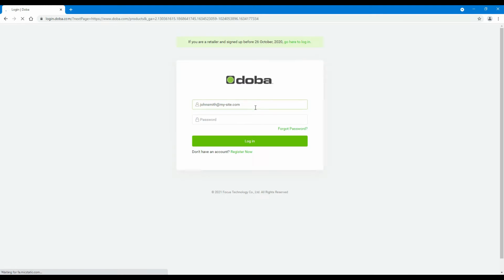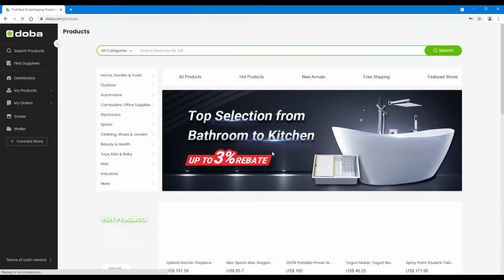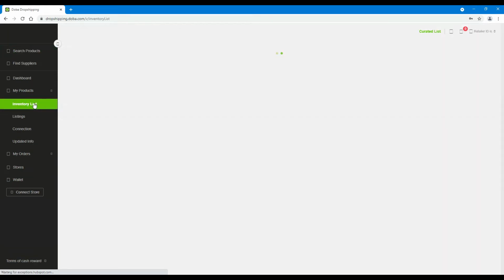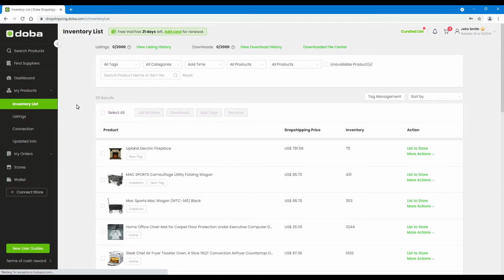First, log into your retailer account. Click Inventory List on the left navigation pane. Inventory List acts as a portal. On this page, you will find all the products you've been adding to the inventory list.